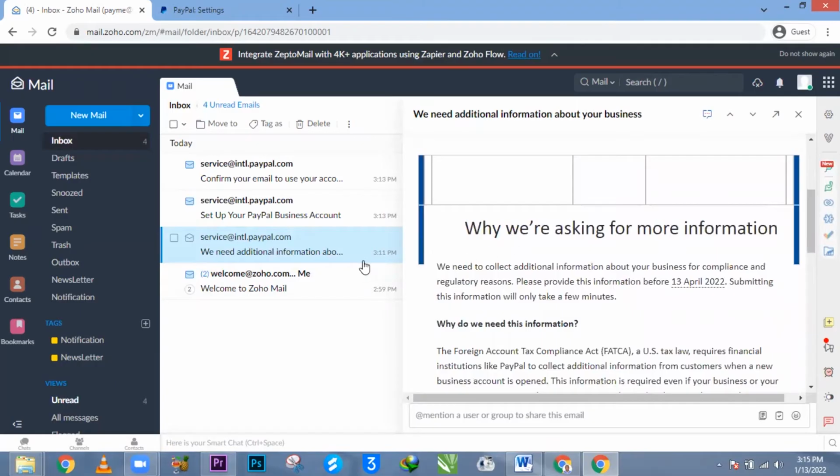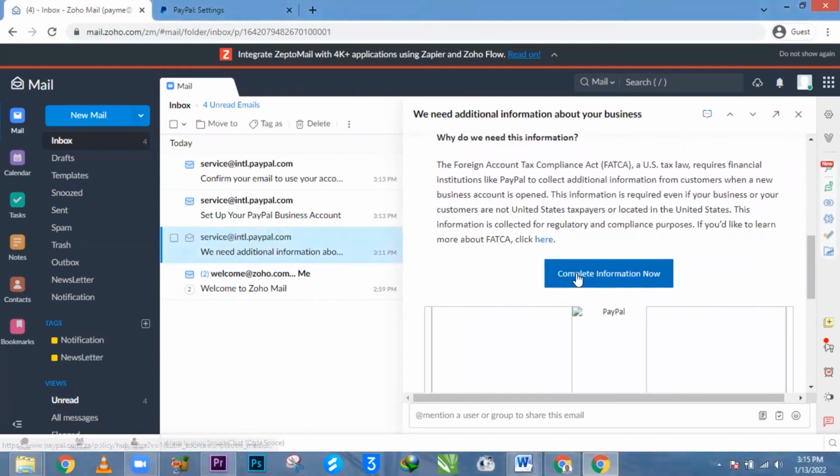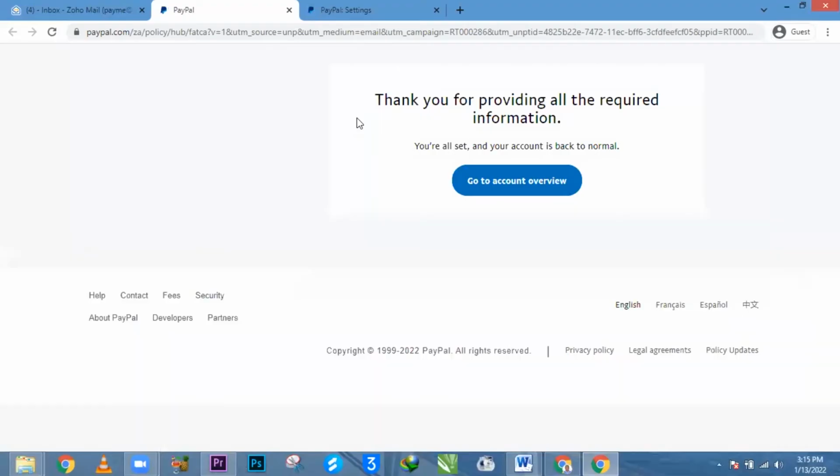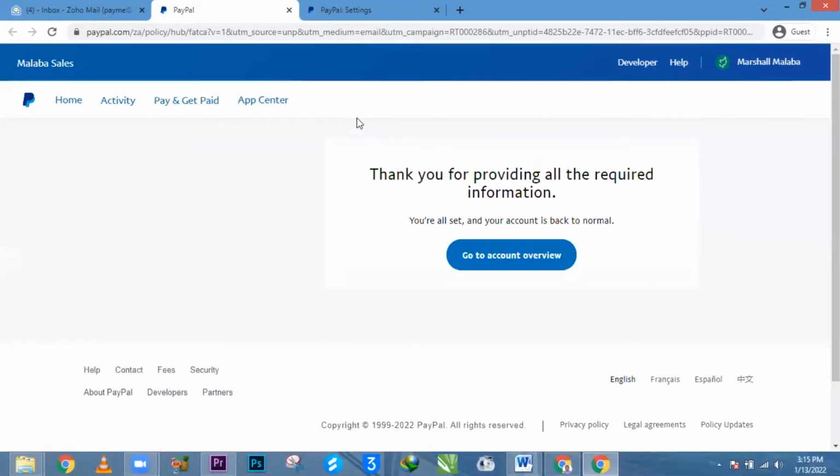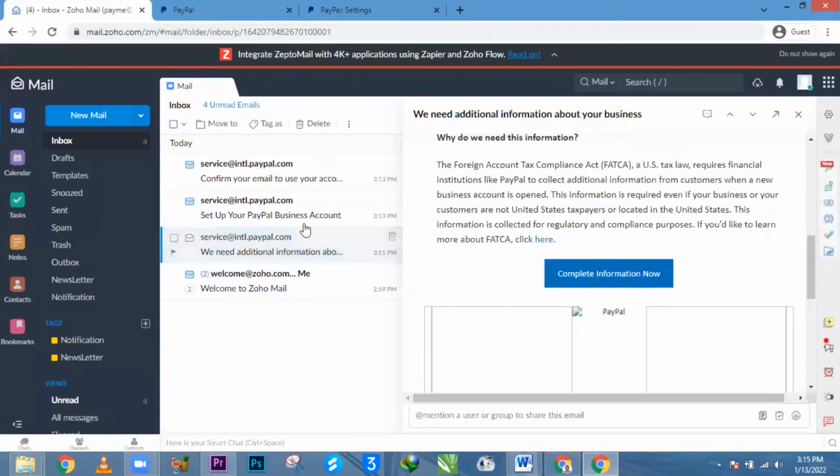Once you enter your email, they automatically send you this email saying that we need additional information. The reason I know that is because if I click on complete information below, it's just asking for information like your location. It's asking which country you are from. As you can see, it says, thank you for providing the required information. I've already filled that information in. So the first email, we've covered it.